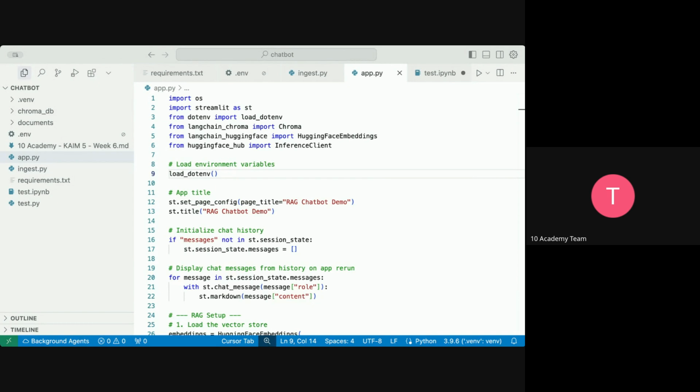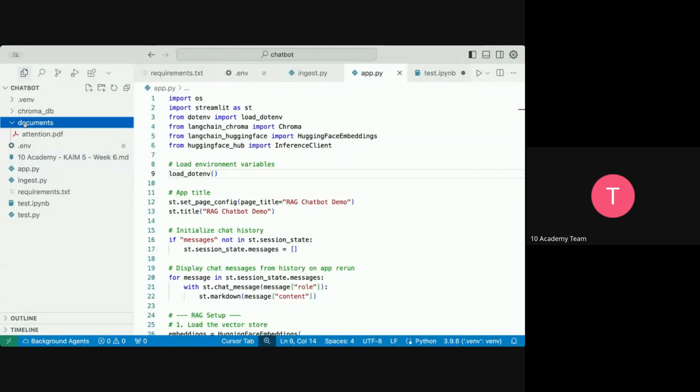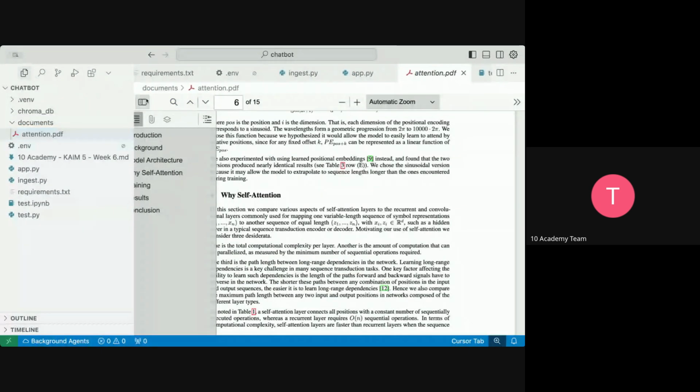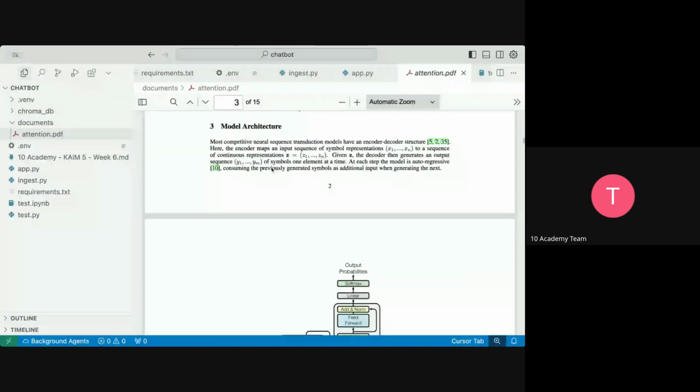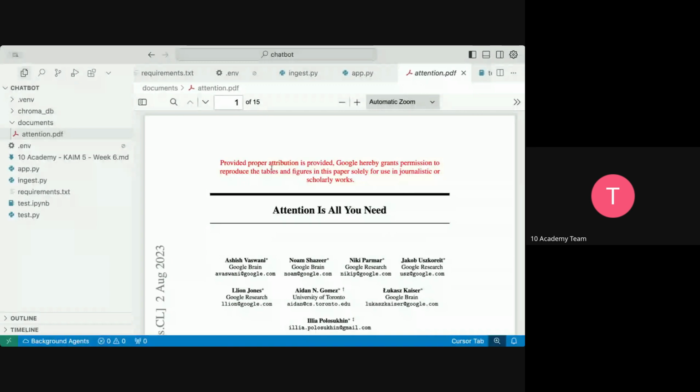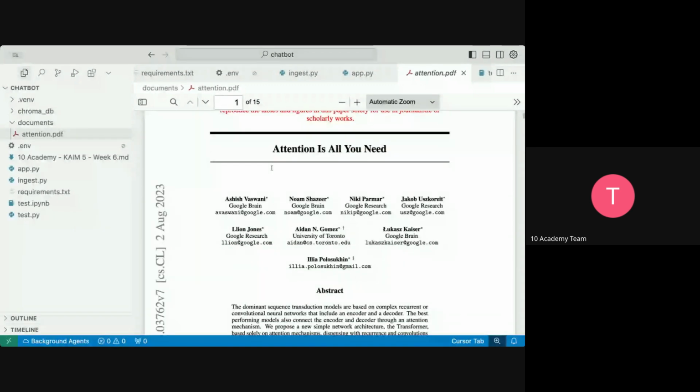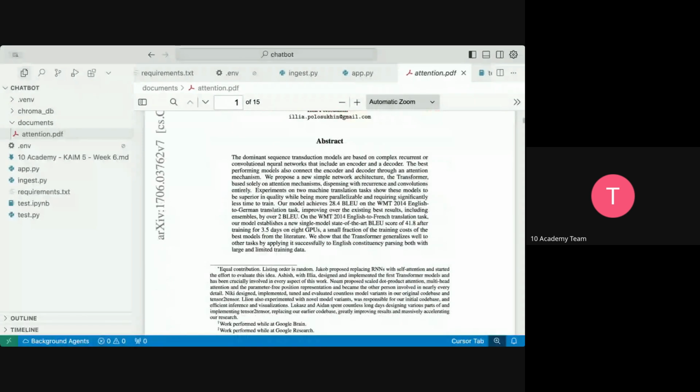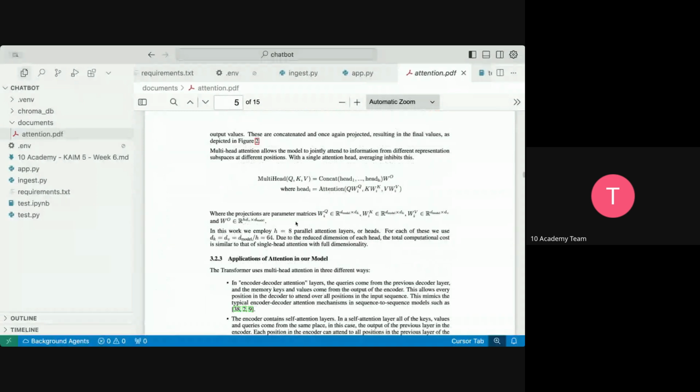Okay. So let me go through what I did. Let me explain what I've done first. What I've tried to do is build a RAG application that's going to interact with the user and answer the user's question based on the provided document. For this session, I used the famous Attention Is All You Need paper, which I would recommend you guys actually read. So this is the document that I have used.